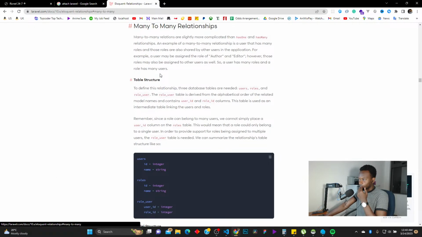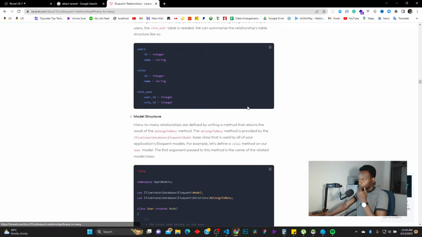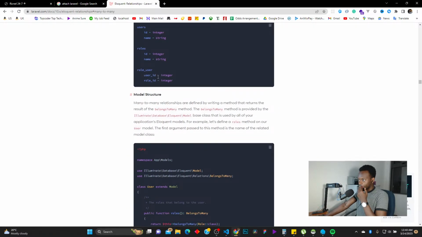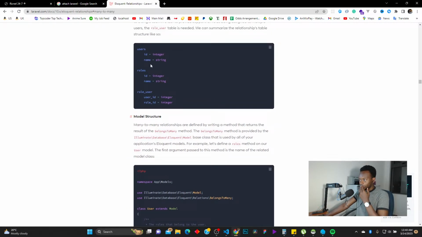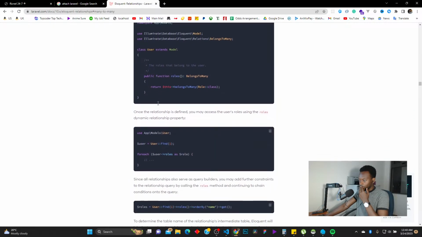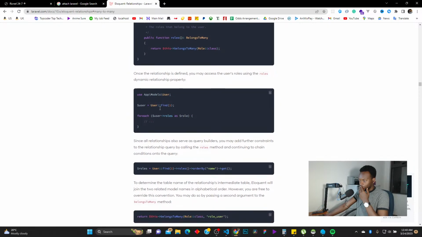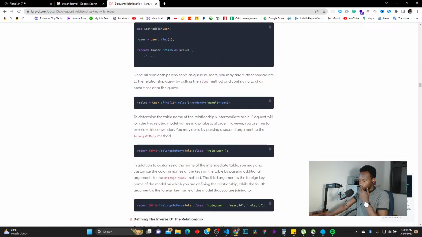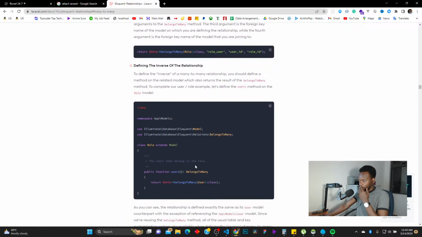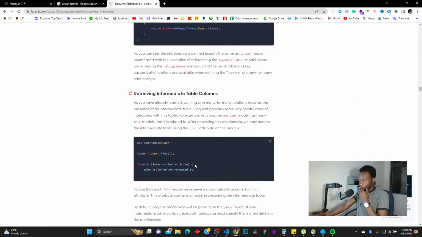Let's begin here. So many to many relationships, table structure will be like this. So users will be like that, roles will be like that, roles user is like this. So now once we attach, where's the attach? For each user's role as role, user find one roles order by name get, belongs to many. I'm looking for the attach bit.